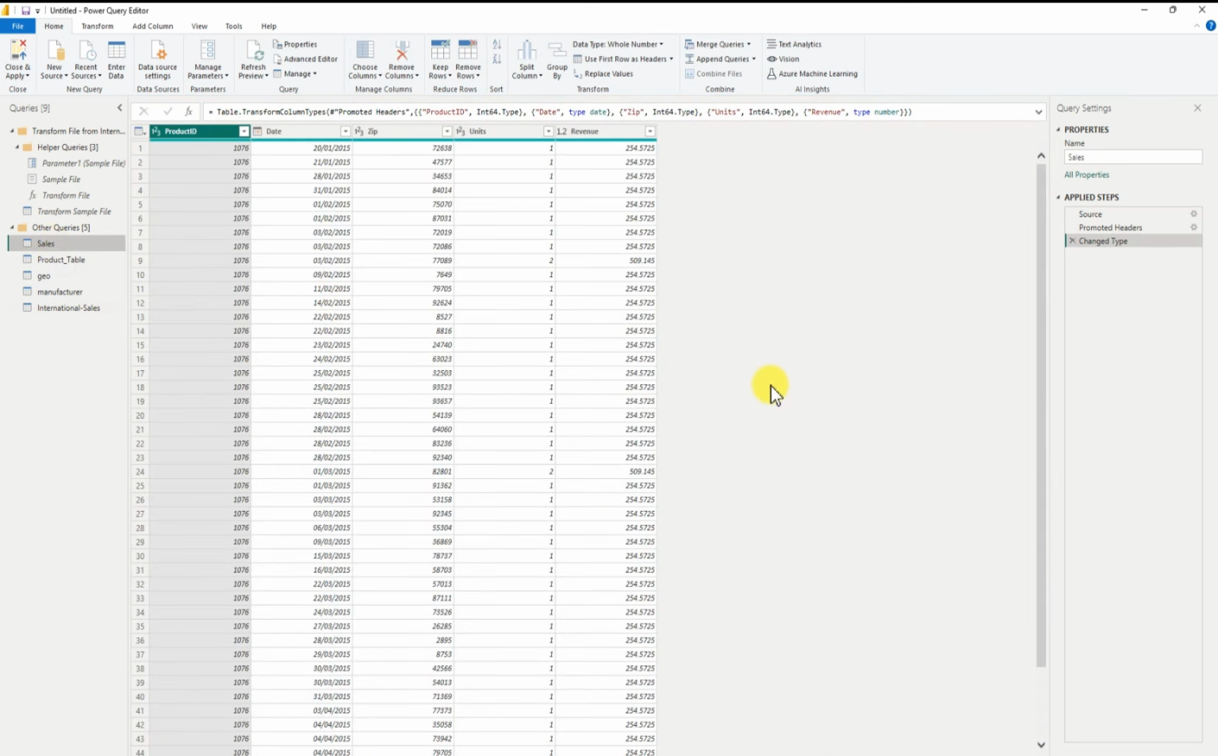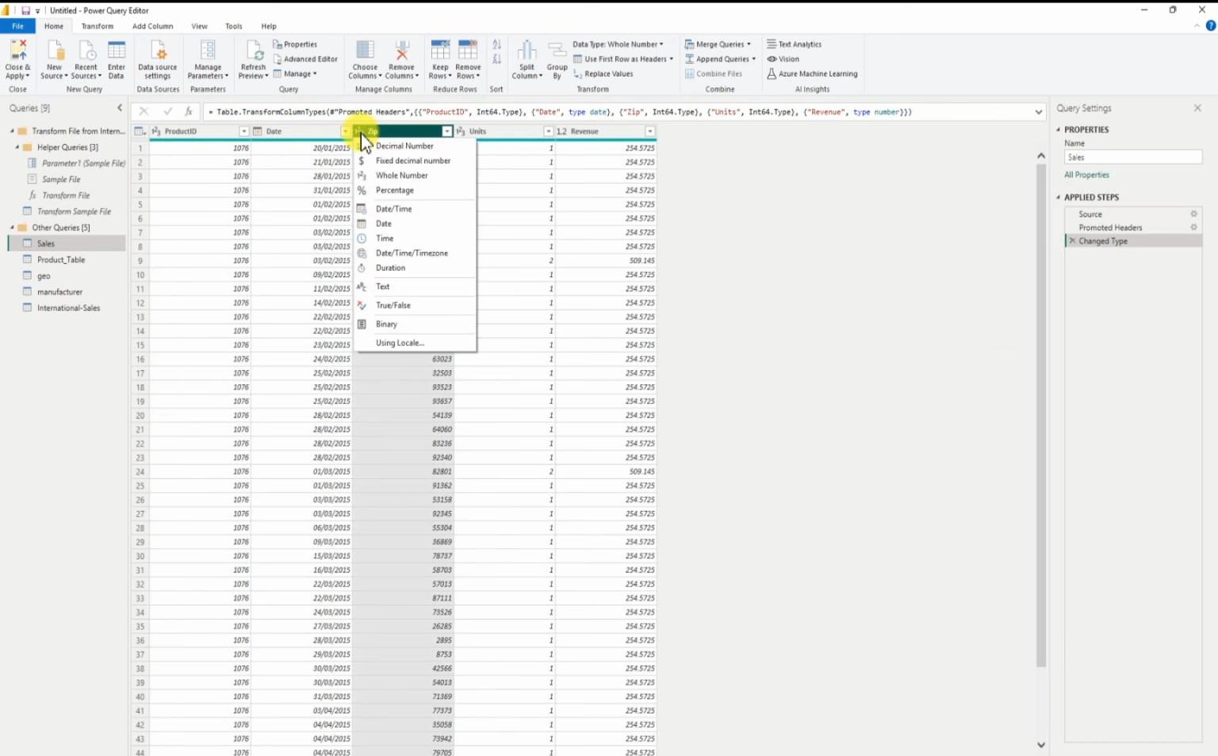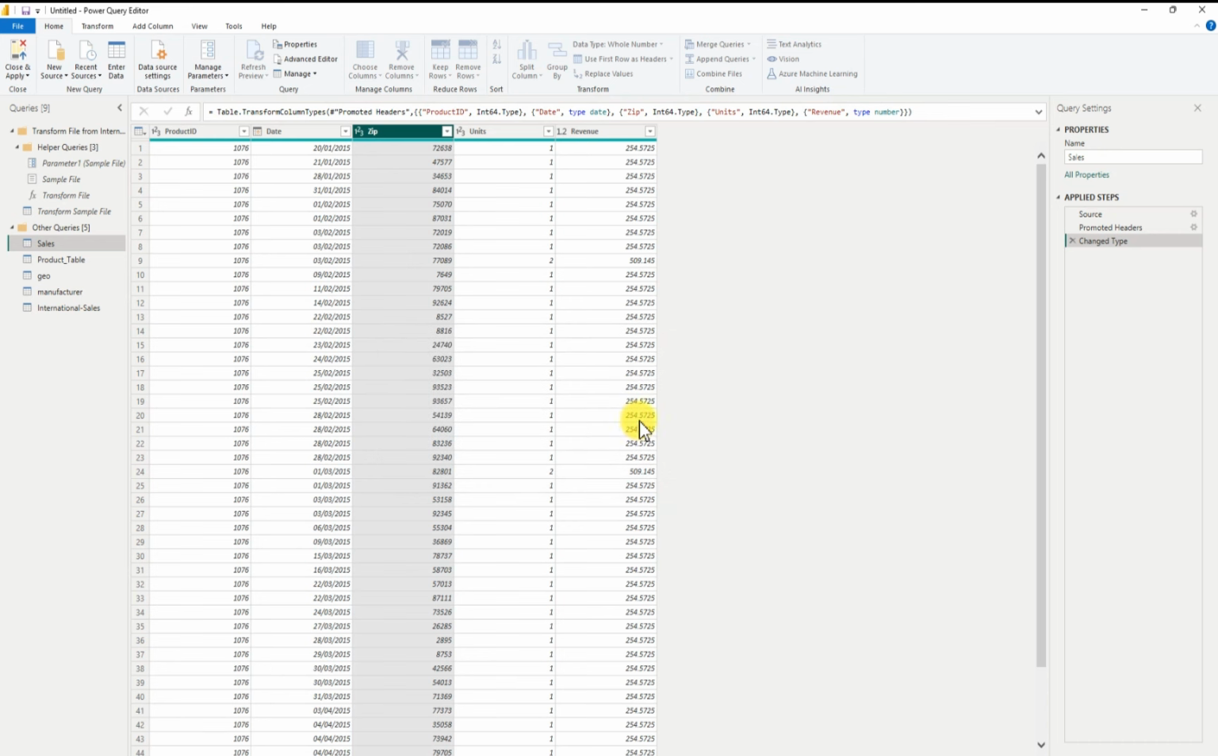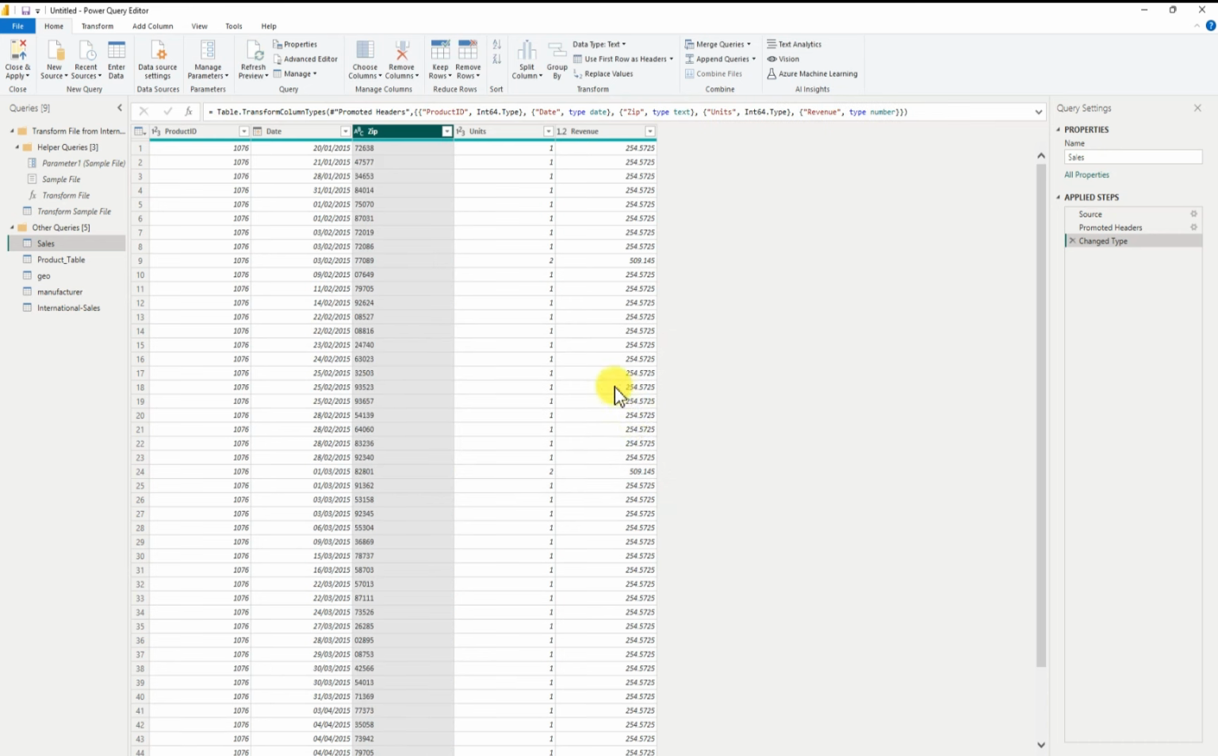This is the first data we upload. Also, we have a revenue here as well. Then we have our units, then we have our date, then we have our product. And also we have our zip. We are going to turn the zip also to text. Let's click here. Let's make it a text. Replace. Yes. So we have it as text.